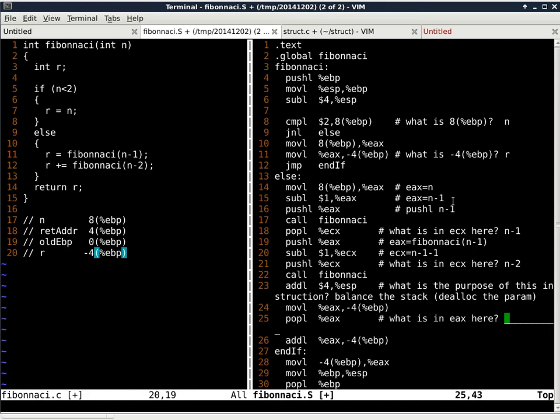From the C code, we already analyzed that -4 EBP is our local variable R. So on line 24, we are putting a particular value, EAX, into R. On line 25, we're popping something into EAX as well. So what is on the stack at that point? You have to look at the sequence of the push and the pop instructions and also the stack balancing instructions. What are we exactly popping into EAX?